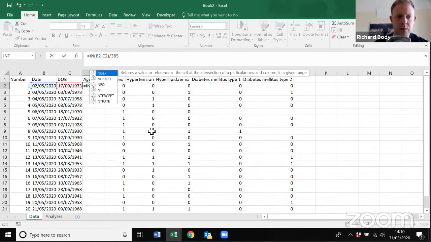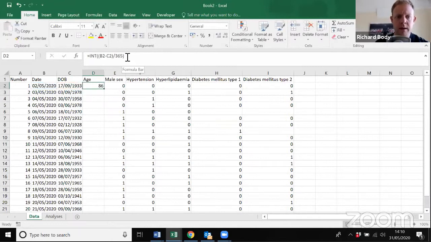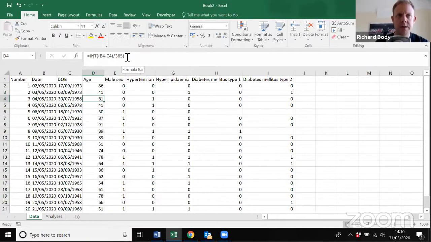So you put equals, and then you put INT, and then it's going to tell us the number that we want to round down, and we've already typed that in. We just need to put brackets around it, and then return. And now it's going to tell us the age to the nearest year, rounding down. Then we've got to copy that. So if you use Control-C and then drag this down to the bottom, we've only got 20 patients in this data set, and use Control-V to paste. Now you can see we've got the ages for all the patients in. The rest of these are formatted well.